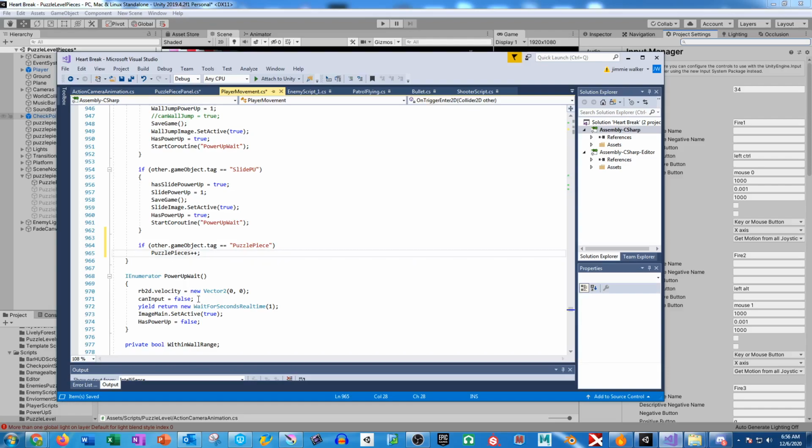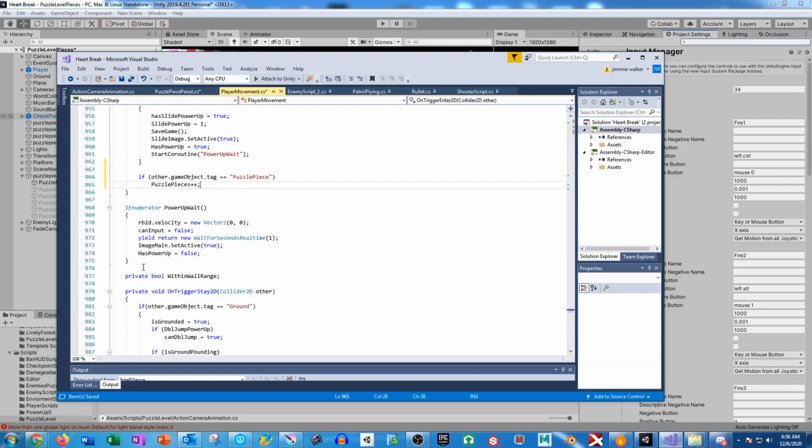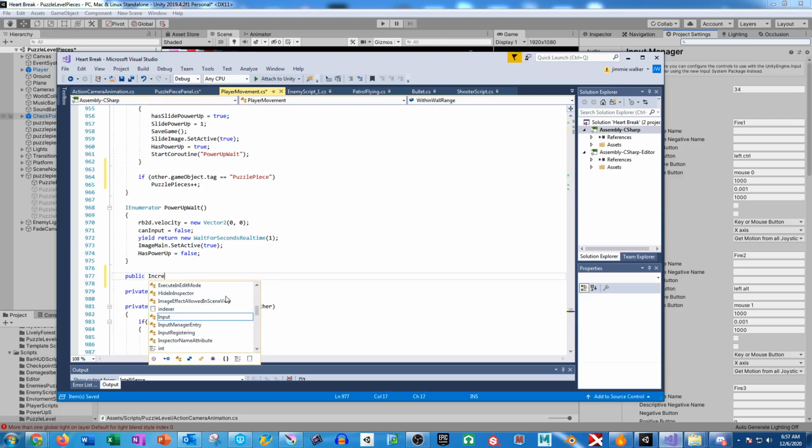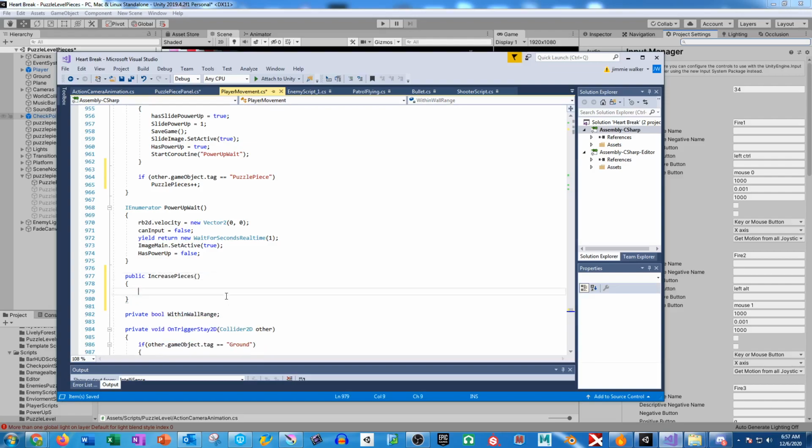The only downside about doing this is I'm not keeping track of how many puzzle pieces I have as a player. That's kind of bad. How do we do this? Or how do we get around this? What we can do is create two method groups. I'm going to call public increase pieces, and this will just be puzzle pieces plus plus, save game. And I'm going to have a public decrease pieces. I'm going to say puzzle pieces minus minus, save game.